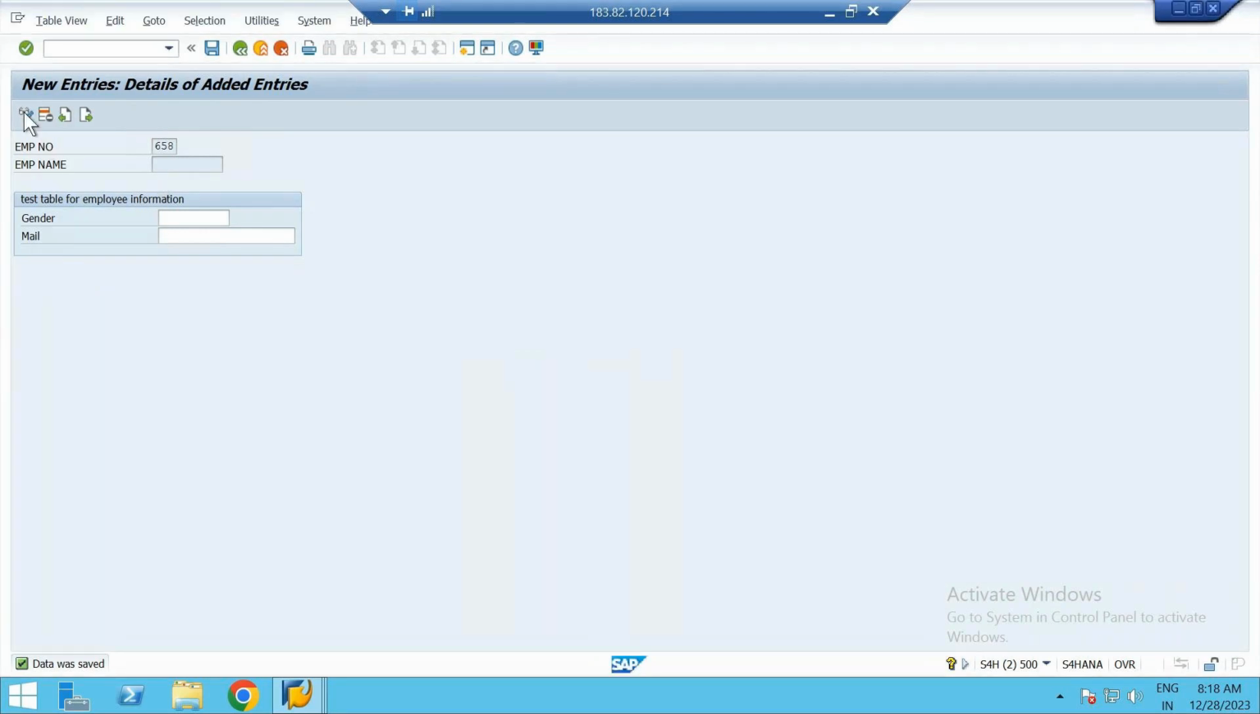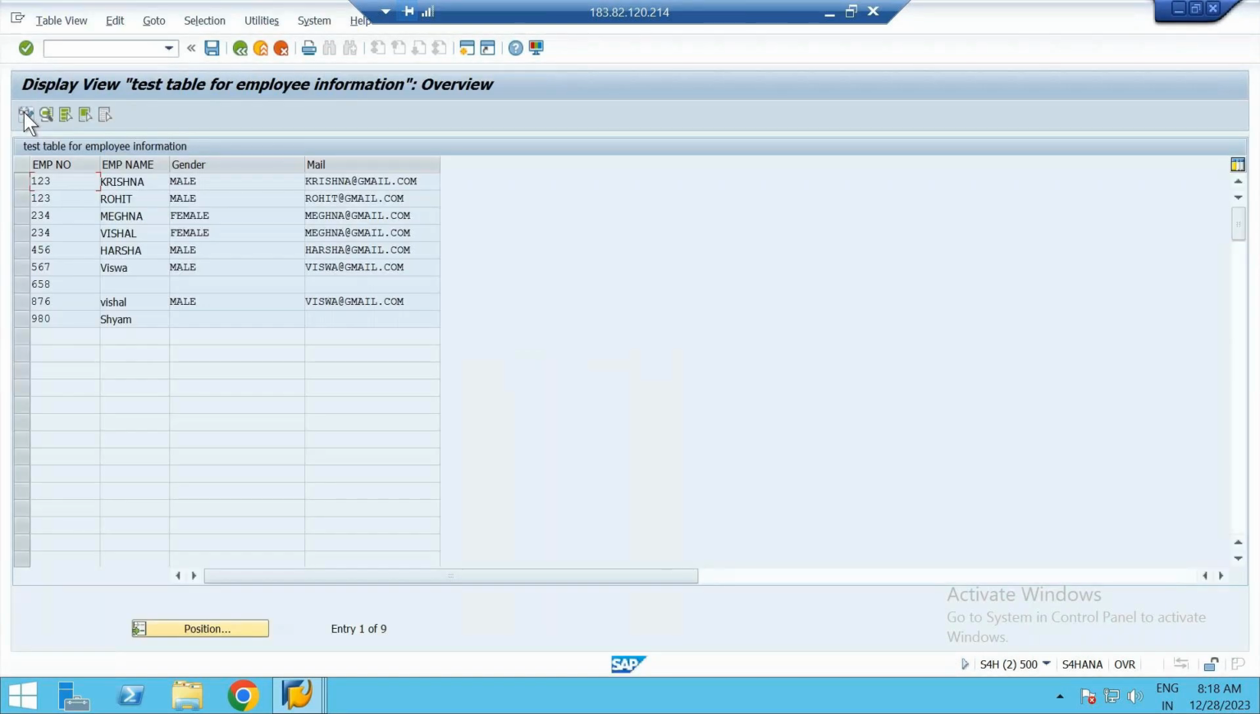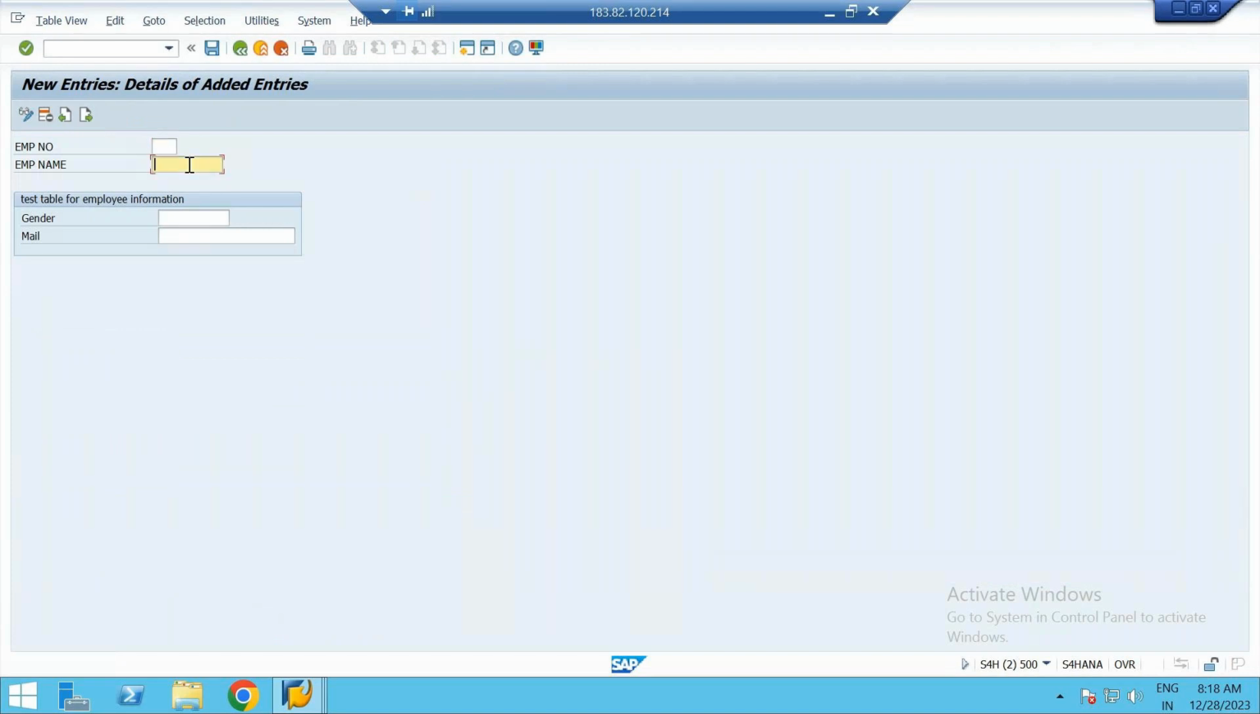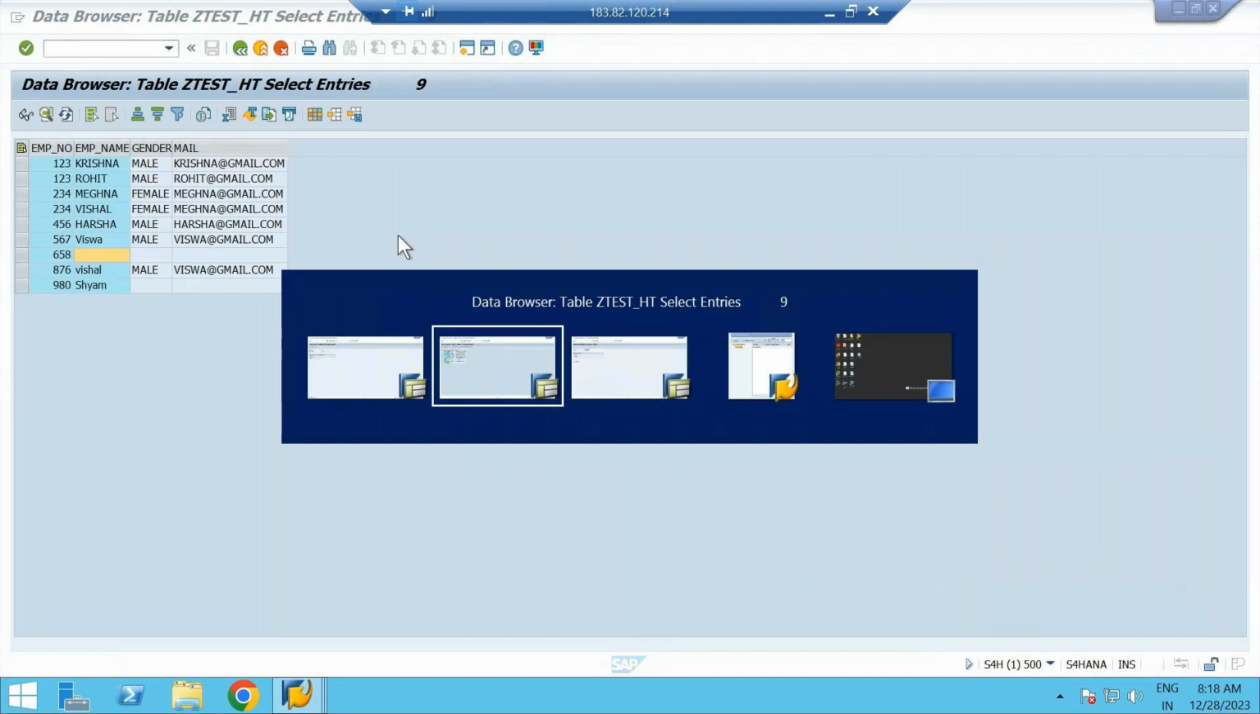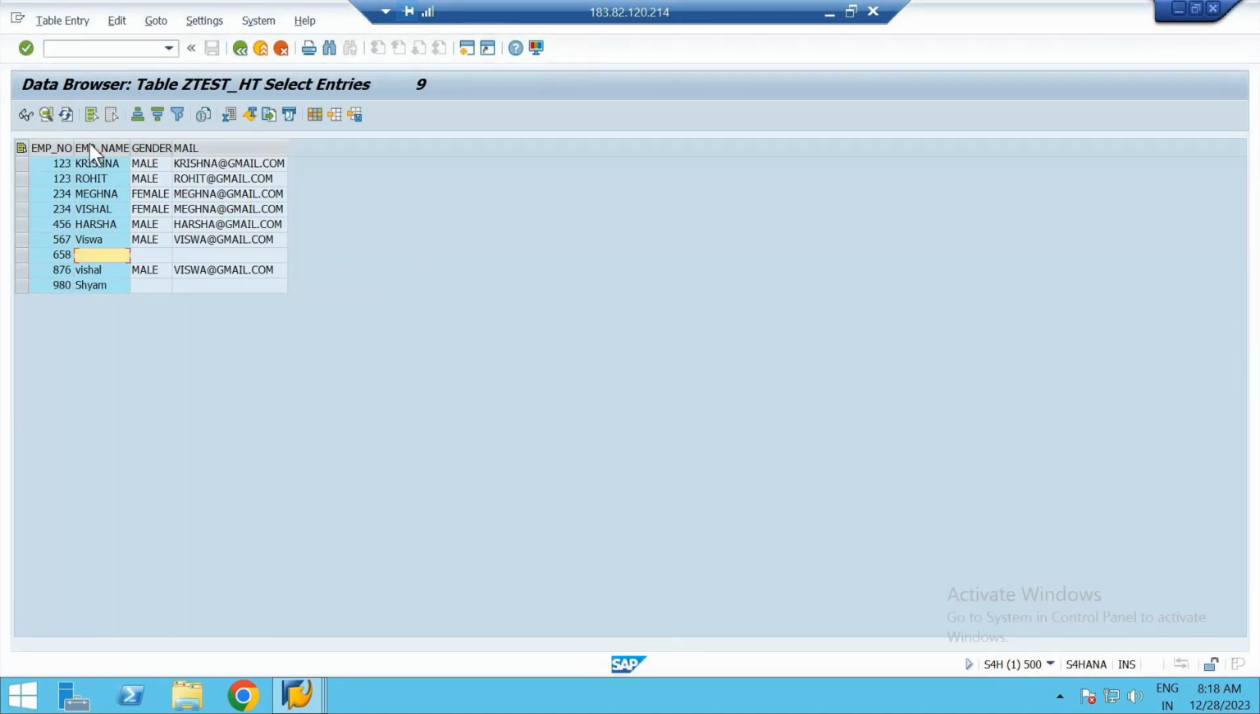Similarly, if I do this, I'm not giving anything on the employee number. I'll click on save directly. See, it took 0. Why? Because the initial value of numeric data type is 0. That is the reason it took 0 here. It took triple 0 because the length of the data type is 3.